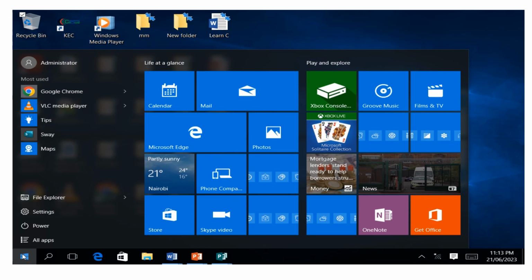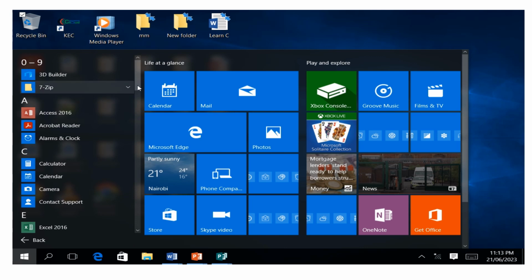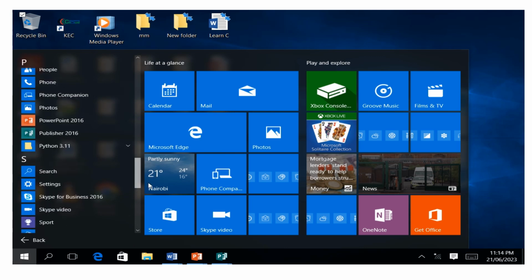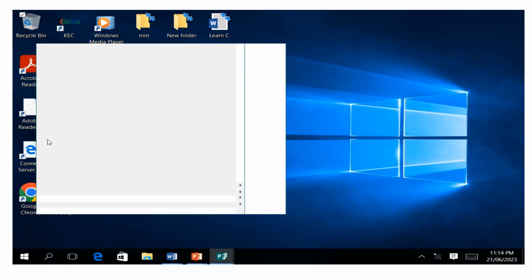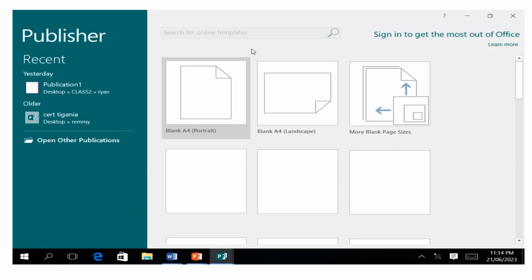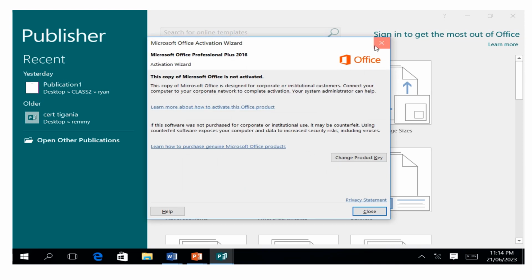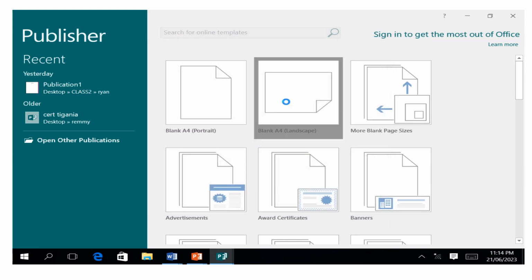To launch Publisher, you just go to the Start button, then you can search from the search panel. If you don't see Publisher from the most used, you can click on All Apps and scroll down to locate where it is. Here it is. Or if you can't locate it, you can click on the search window and type Publisher. So for me, I'm going directly. You can maximize it, and then maybe you can search on the blank one like that.